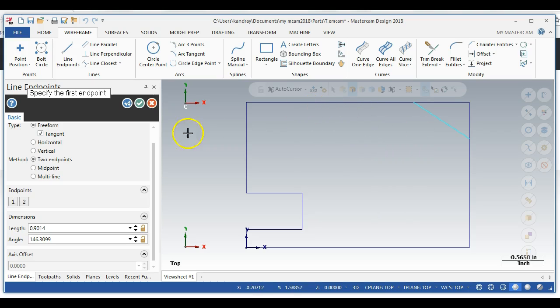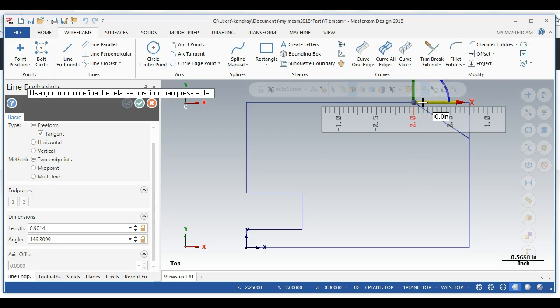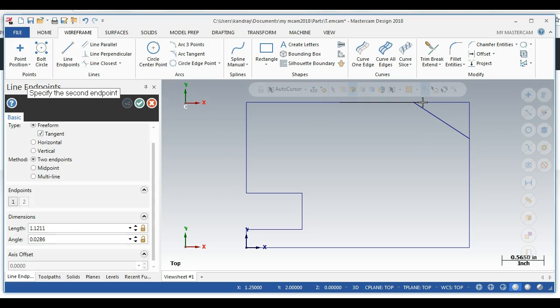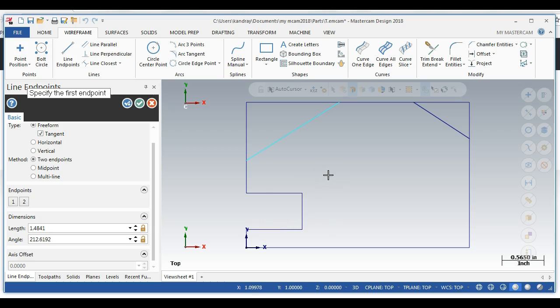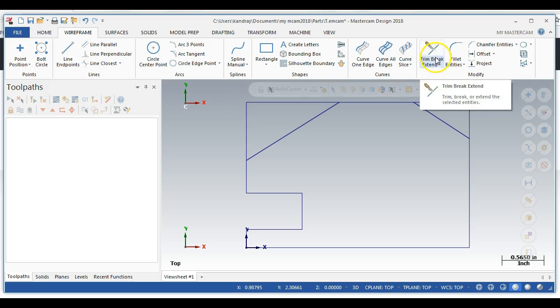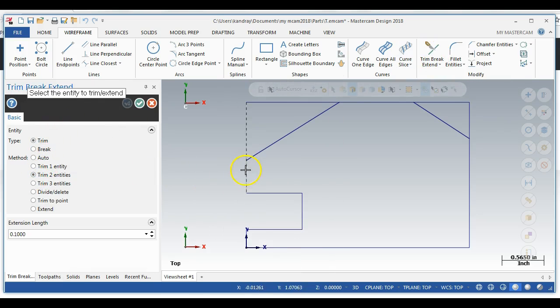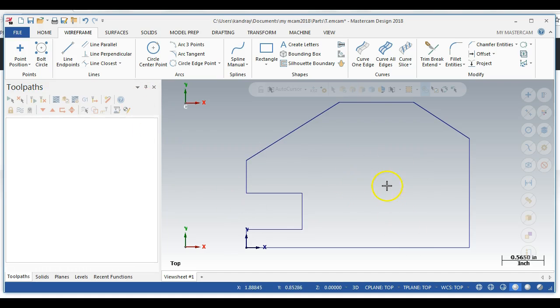This next line is 1 over, so I hold down the shift key and click here, move my mouse there and say -1. There's my next line. Then I want to make it 1.2 up. I hold down the shift key, pick here, position my mouse here, and type 1.2. Now I'm done with that. All I have to do is trim, and I can select two entities.